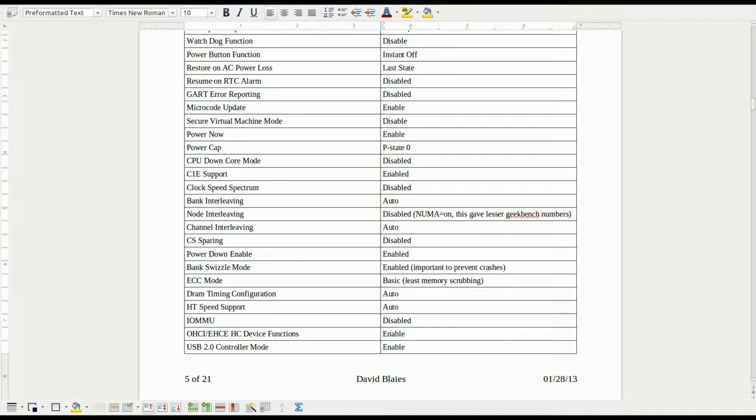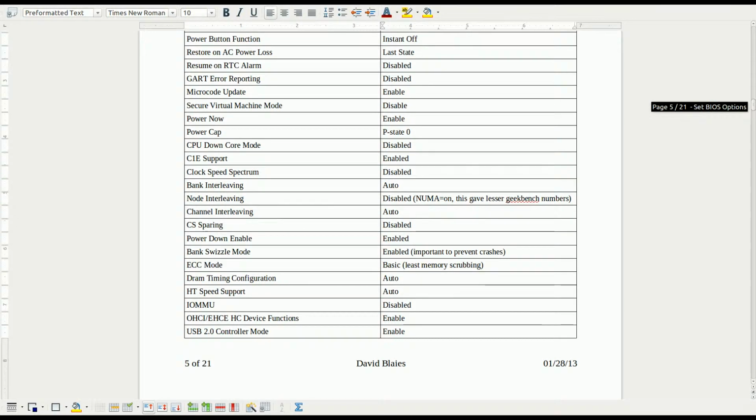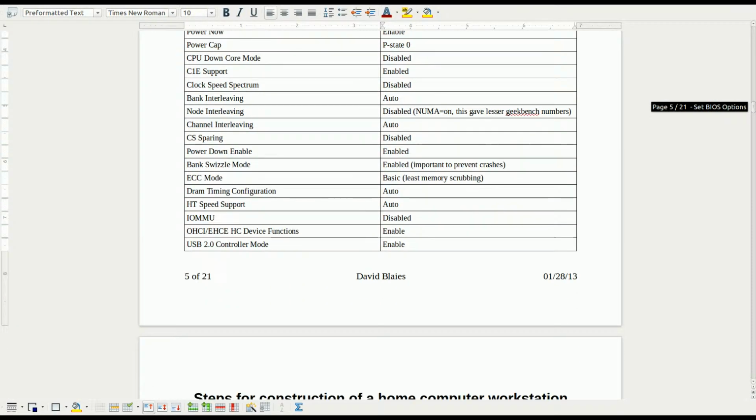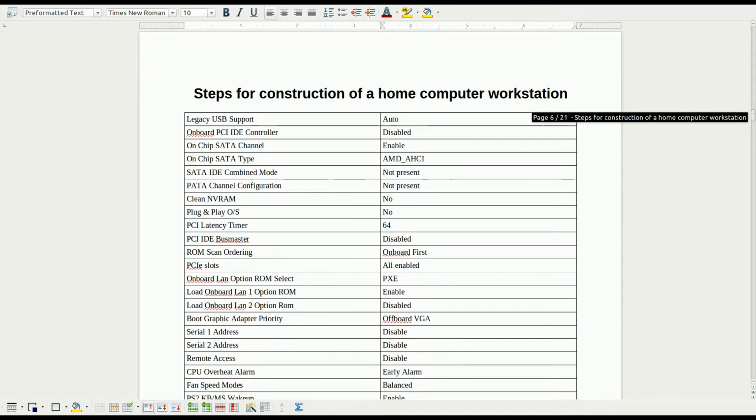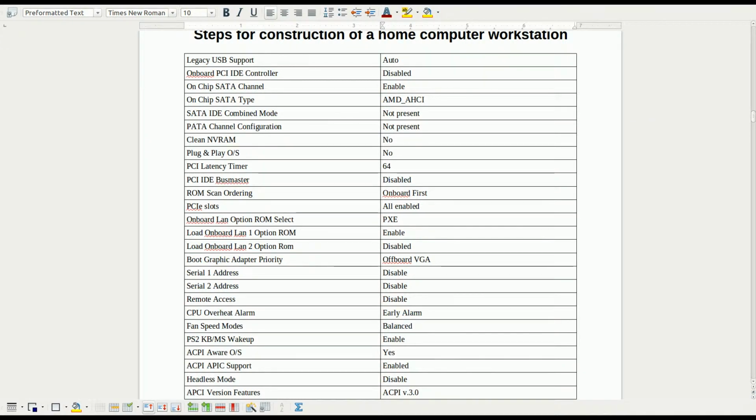OHCI enabled. And USB 2 controller mode is enabled. You might have a USB 3 controller mode option. Please enable that if you do. Legacy USB support, that's auto. Just in case I plug in something USB 1, who knows. Onboard PCI IDE controller, that's disabled. I have no IDE in this system.